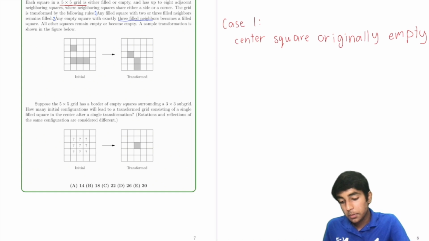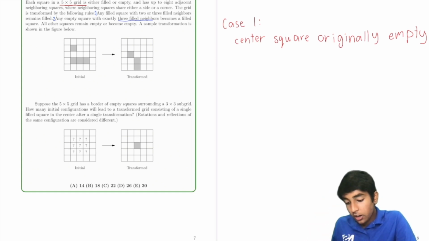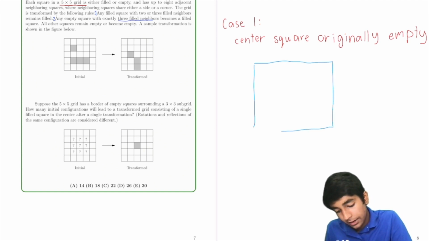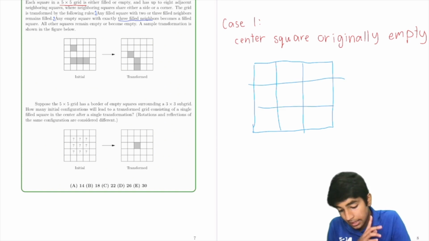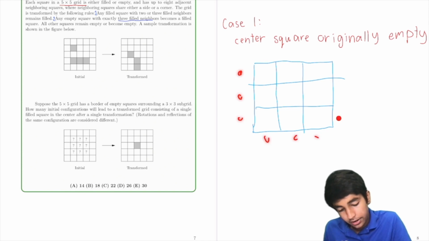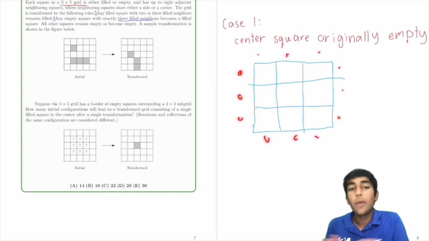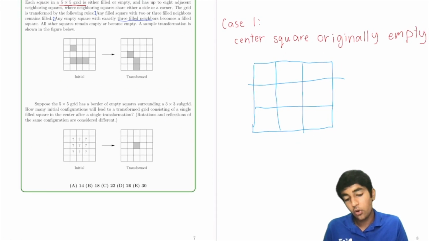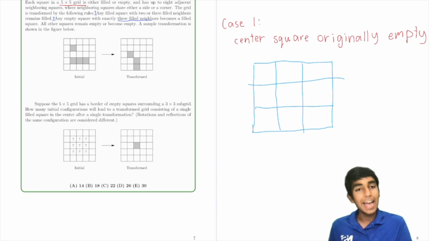So what we're going to do here is keep track of what we're actually trying to do. And you know how they have a 5x5 grid? Like I mentioned earlier, the only reason they have those extra squares on the outside is to say that these squares will not have any neighbors that are outside of them. There's no neighbors anywhere surrounding the 3x3 grid of squares. So we'll just draw the 3x3 square grid for now. Okay, the first case, the center square is originally empty.